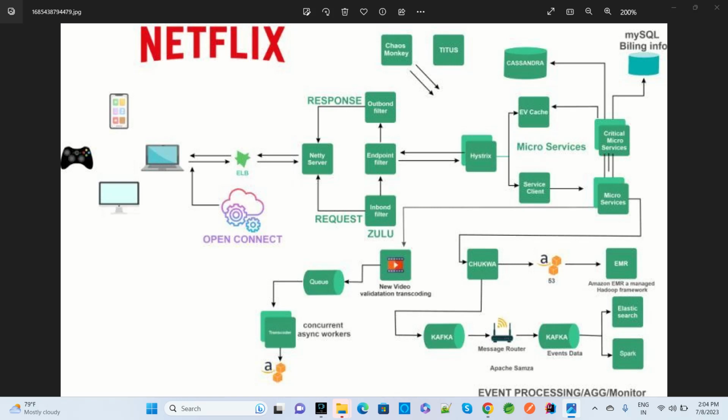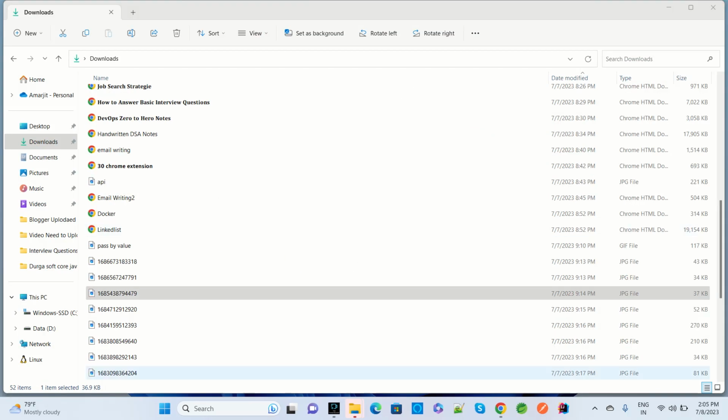The service will go to Hystrix again, or the particular endpoint, and through that they will have a response. The response goes to the outbound filter, then the response goes to the ELB, and then the client gets the response. So this is the architecture where we are following Netflix components: Hystrix, Netty servers, ELB, and then the client, and then we have other AWS services, Kafka, Cassandra, and so on. These are the things we have in the components. Yeah, so that is all.